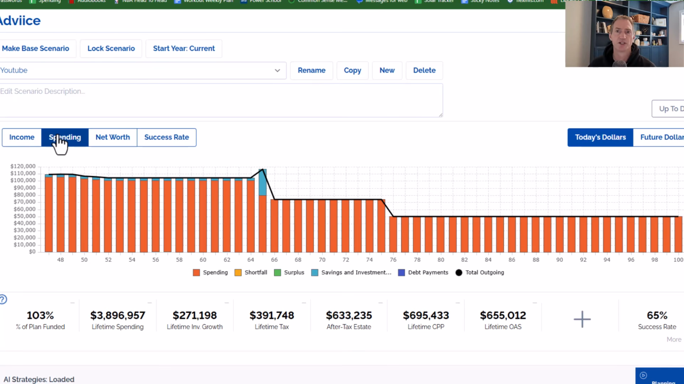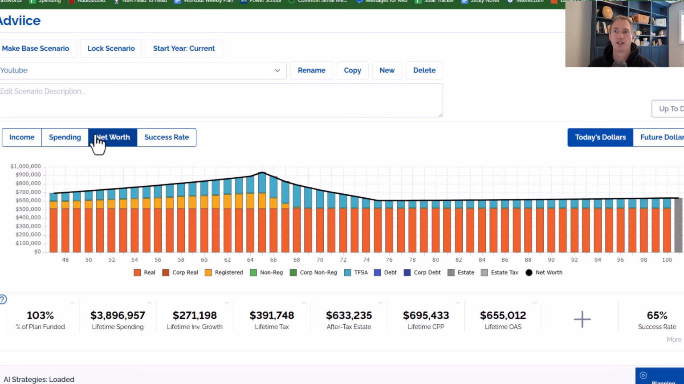So during their working years, you can see that their spending was a little higher, and then they retired, their spending was lower, and then as they got older and slower, their spending was even lower. Here's their net worth, and you can see they do have some TFSAs at the end, and you can see that they're dwindling down some of their accounts.